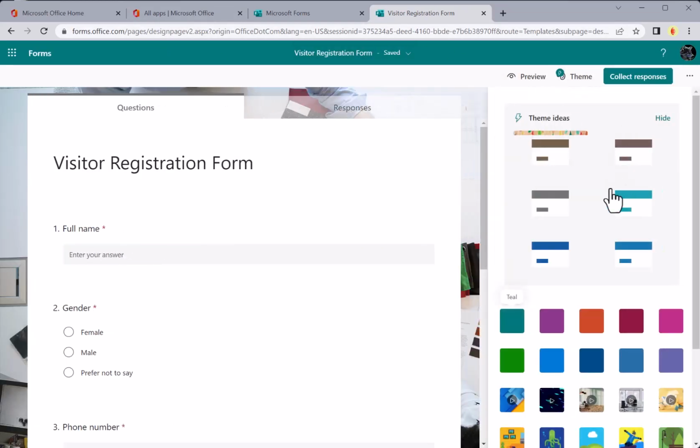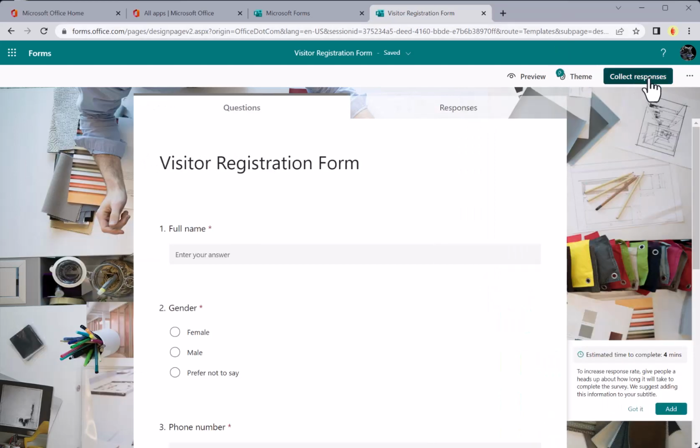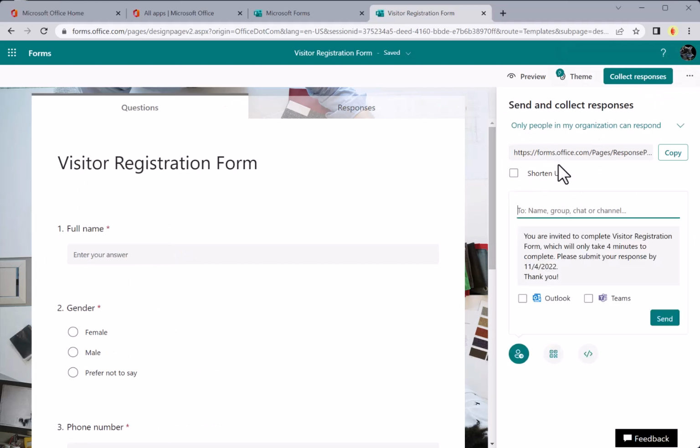Okay, so now I've showed you around the form. Let's now go to collect response. Now under collect response, what do you see? You can see the form link that you can copy and share with people. But for our use case, it is a visitor registration form where we want visitors that are coming to the company to come and fill this form.